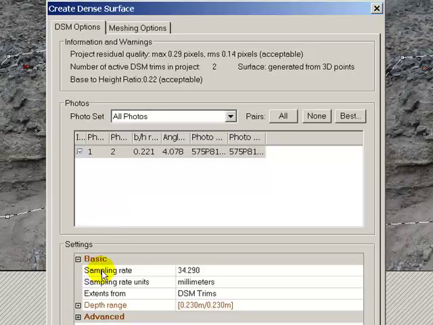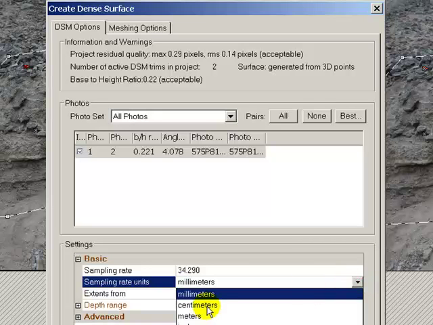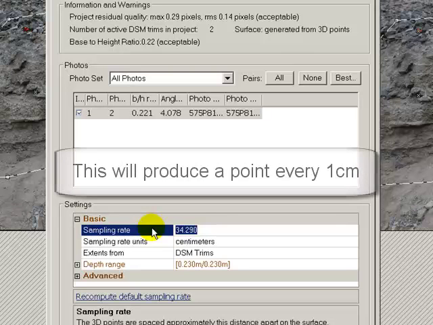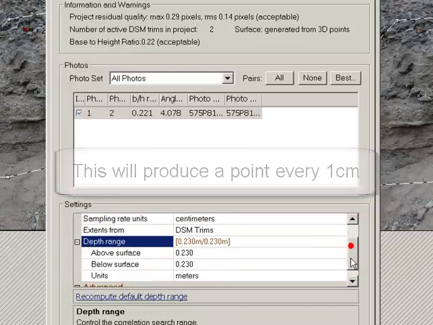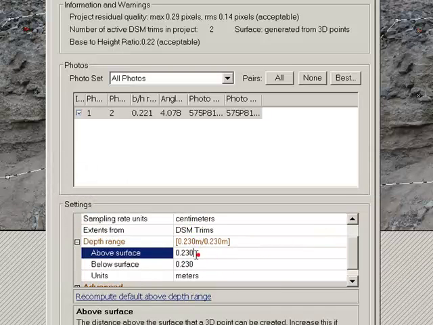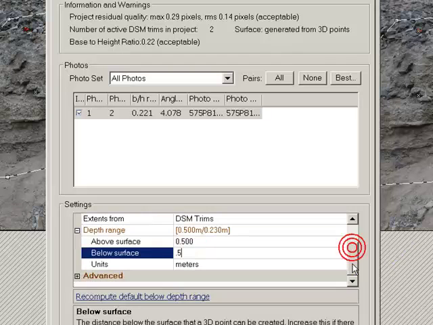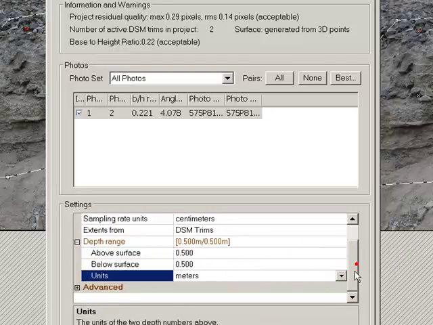0.5 is high. So we're going to set the sampling rate here. I don't think I need to sample every millimeter. I'm going to set this to centimeters. I don't really need to sample at the millimeter scale here. I'm going to go ahead and just say let's give it every centimeter. Ought to do the job. And we're going to have it search depth range. It's going to search for a half meter from either side of an imaginary plane that's cut through this surface. We'll leave that at meters.